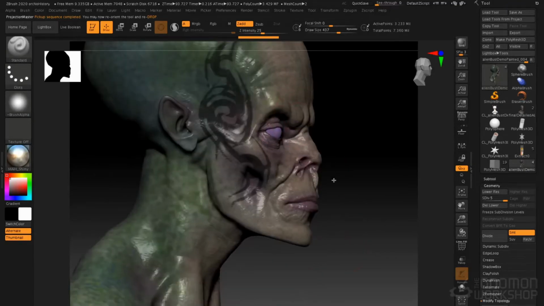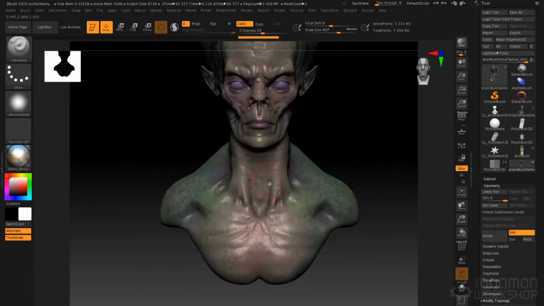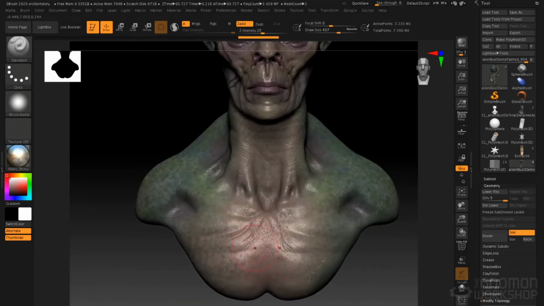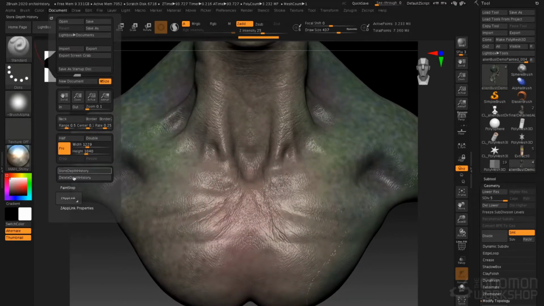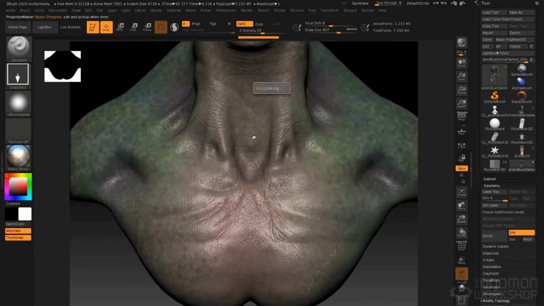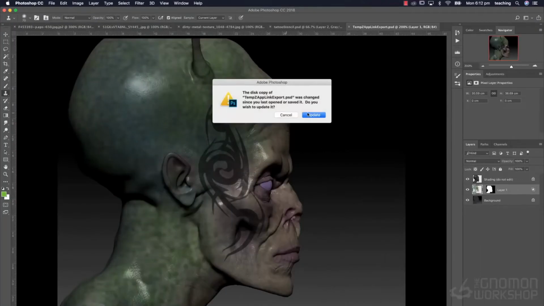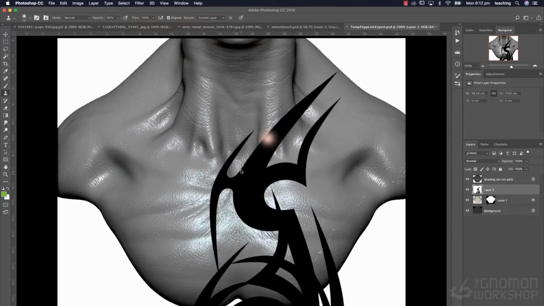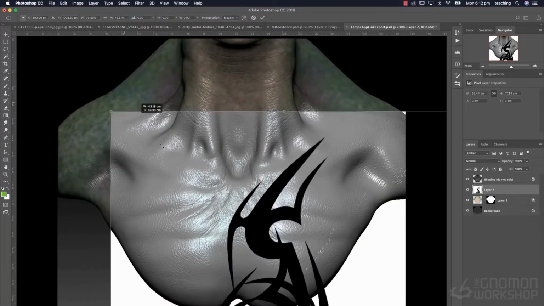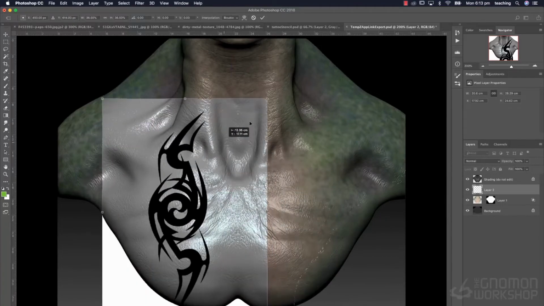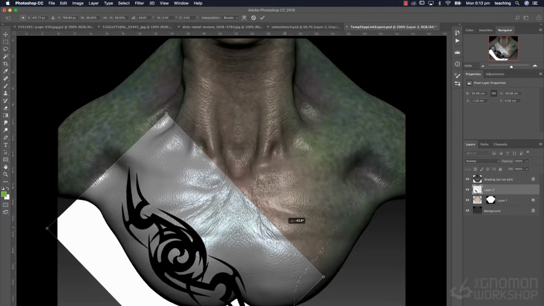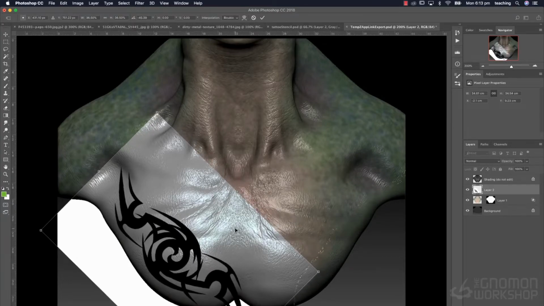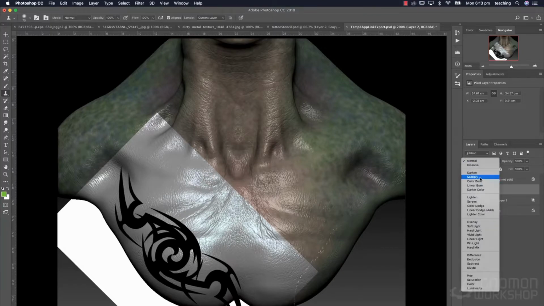Now, of course, we can continue to do this on other parts of the model. Maybe I want to do some kind of markings on here. So we'll zoom into the chest, Document, ZAppLink, Drop Now, Update, and I still have my tattoo in the memory buffer, so I'm going to paste it in. Let's bring it down like this. Let's rotate and position it here. There we go. And I want to change this to multiply.